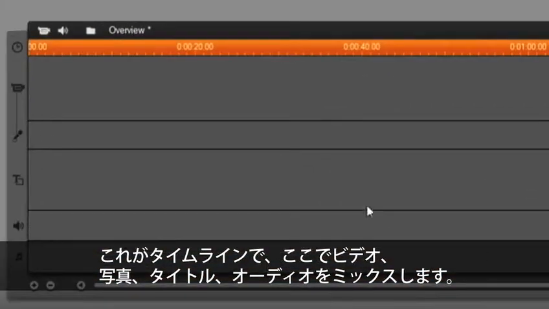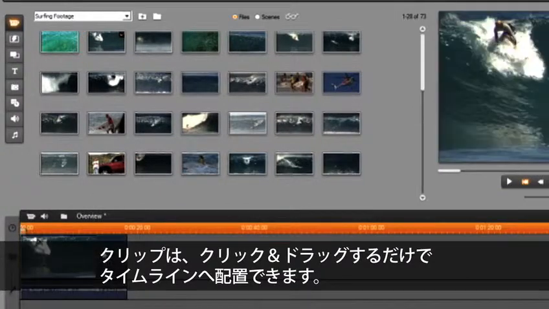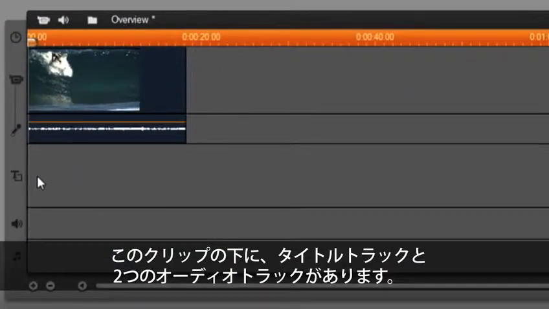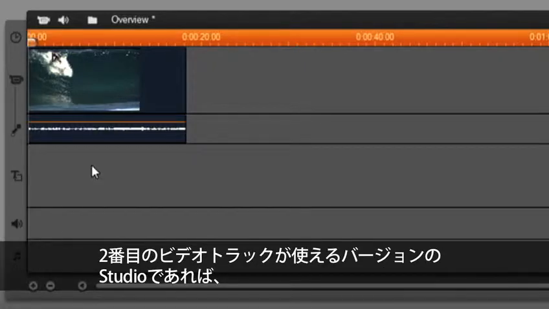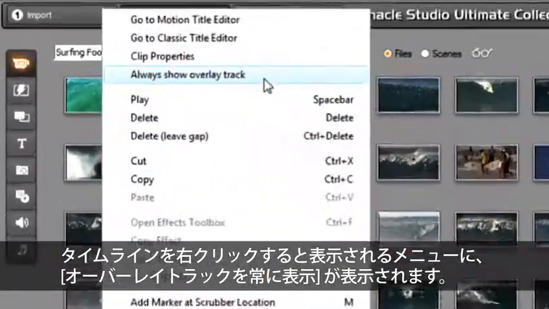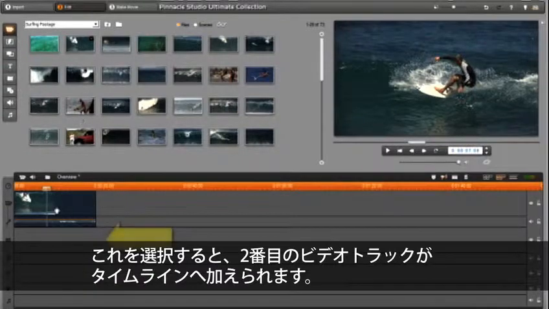This is my timeline, and this is where I mix all of my video, photos, titles, and audio. To drop a clip on the timeline, just click on a clip and drag it to the timeline and release. It is that easy. Below this clip, there is a title track and two more tracks of audio. To see if your version of Studio supports a second track of video, right-click on the timeline and you will see a menu setting that says Always Show Overlay Track. Select this and a second track of video is added to your timeline.